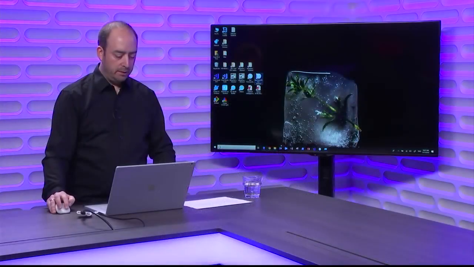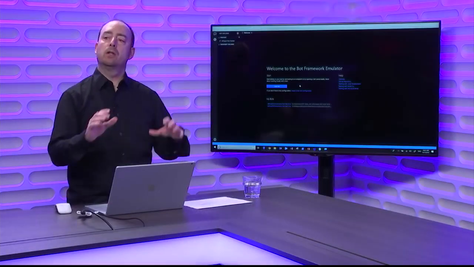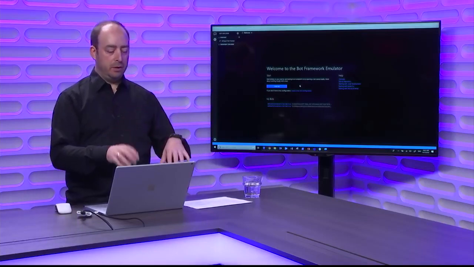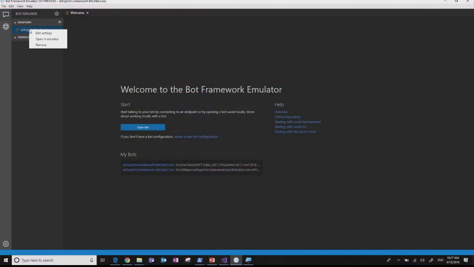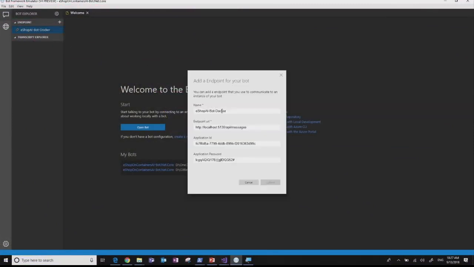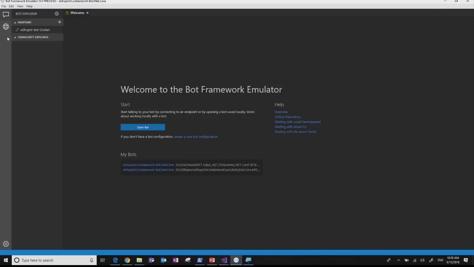So here I have the bot emulator. The bot emulator is an app that you can try locally, and you can provide the information about your bot. A bot is nothing else than another web API that you can add and deploy as a service, or in this case, we are deploying this web API in a Docker container. And here you provide the endpoint to that web API for your bot and the application ID. And finally, you just try it here.